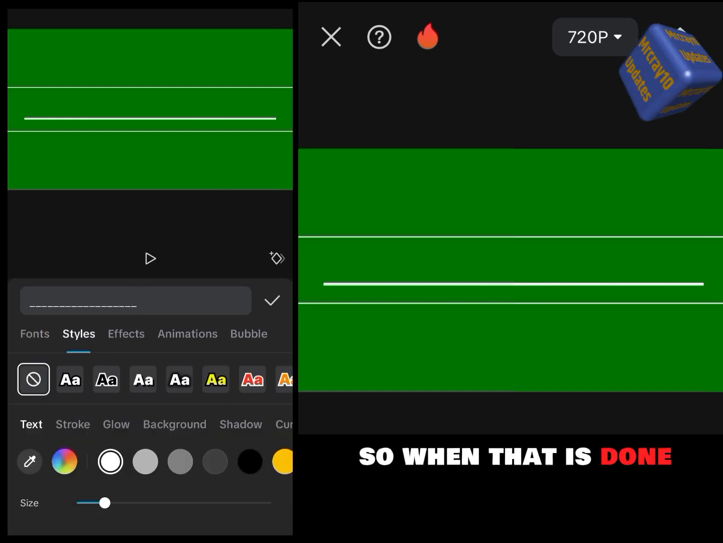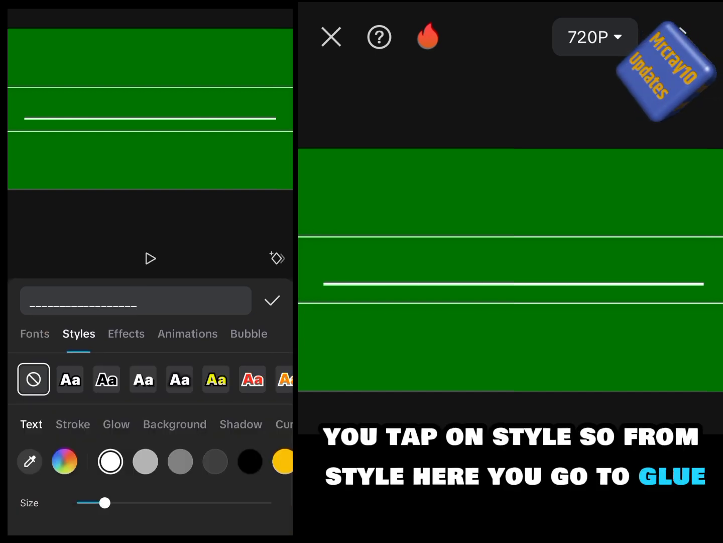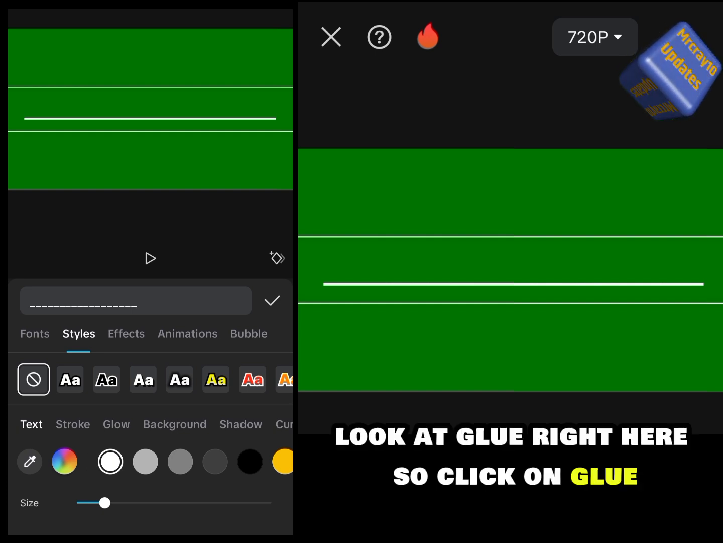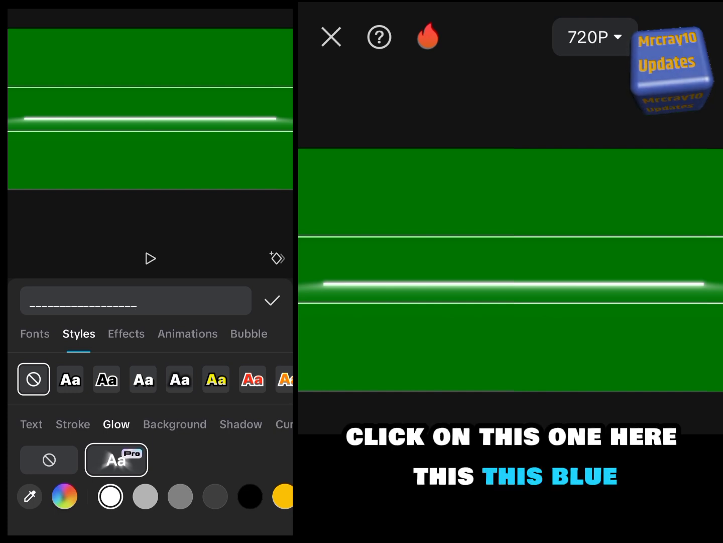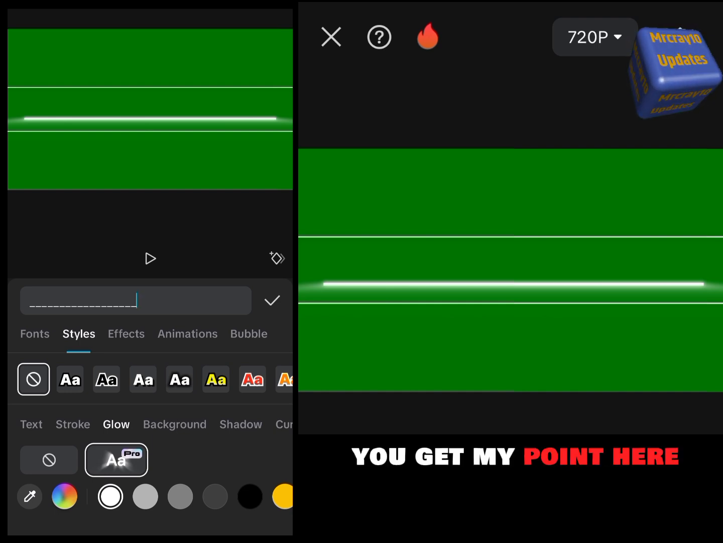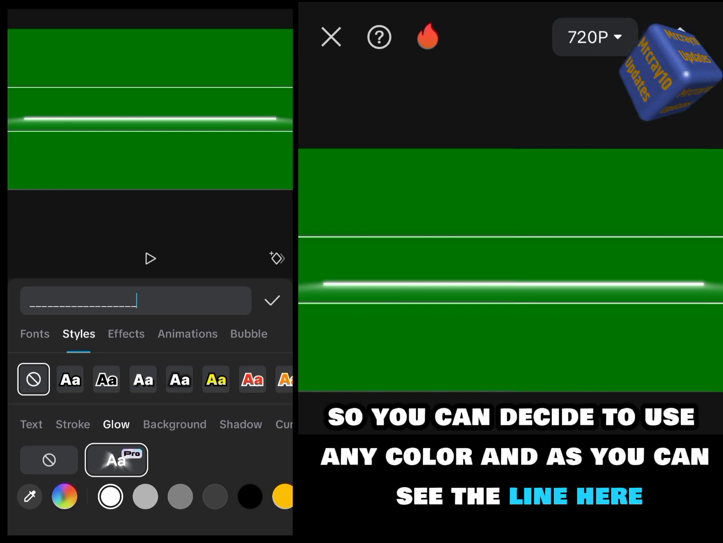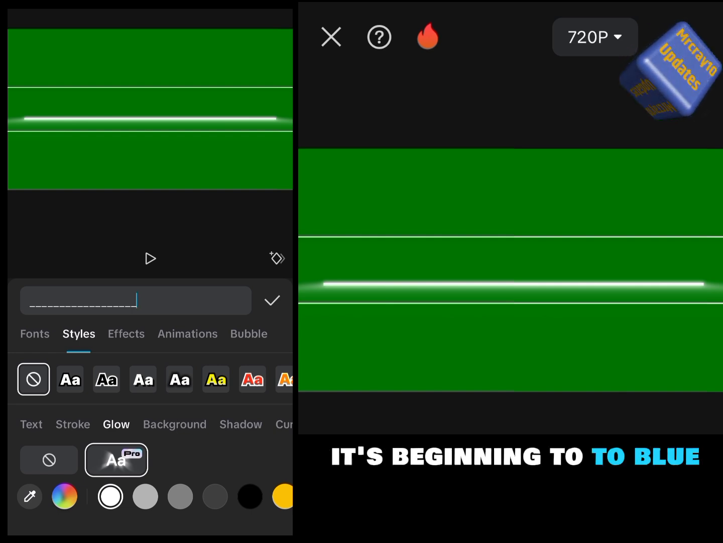When that is done, you tap on style. From style here, you go to glow. Look at glow right here. Click on glow, and you will see this other option right here. Click on this one, this blue. You can decide to use any color, and as you can see, the line is beginning to glow.